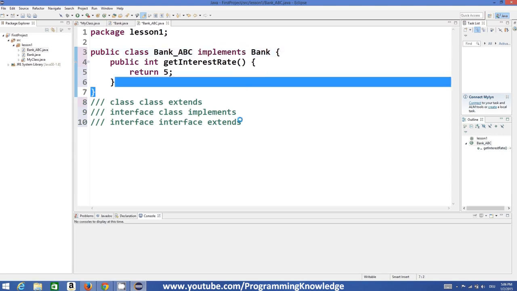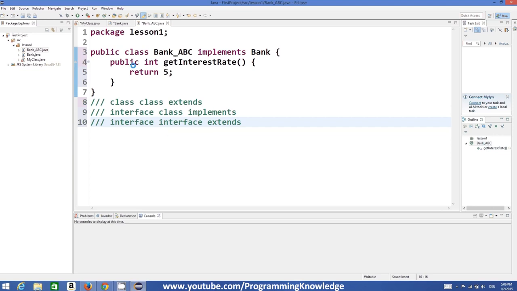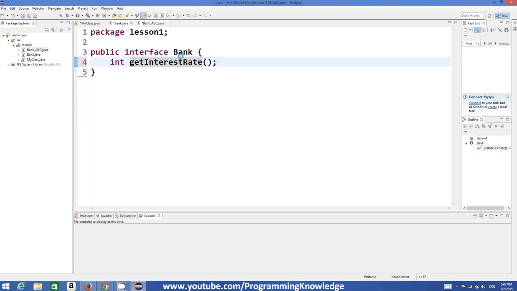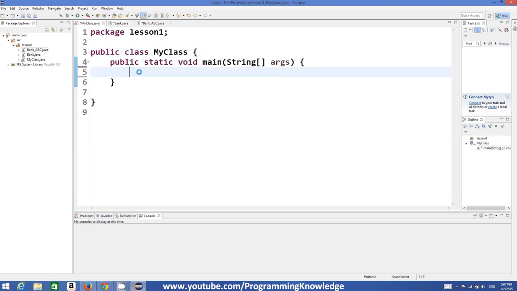Okay, so this is how you can use an interface, and interfaces are abstract by nature, so they also cannot be instantiated. So if you want to instantiate Bank, something like this is equal to new Bank, it's not possible, because it's just an interface, and interfaces are abstract by nature. Okay, so this is how we can use interfaces in Java.